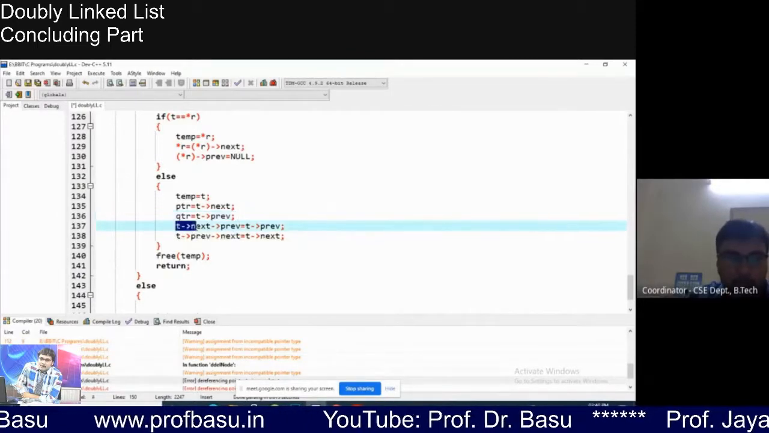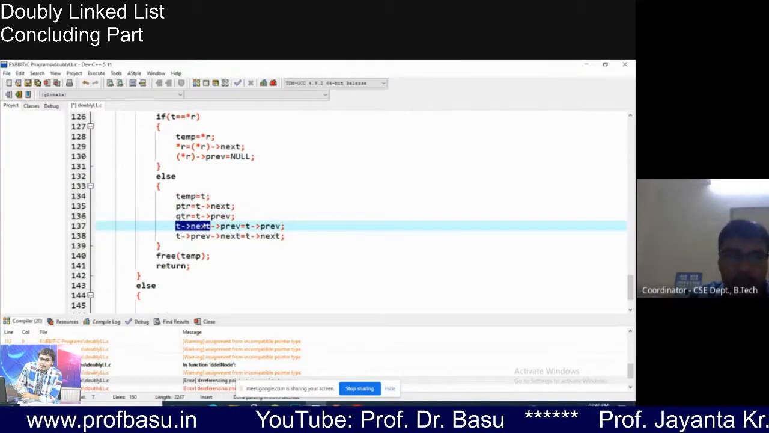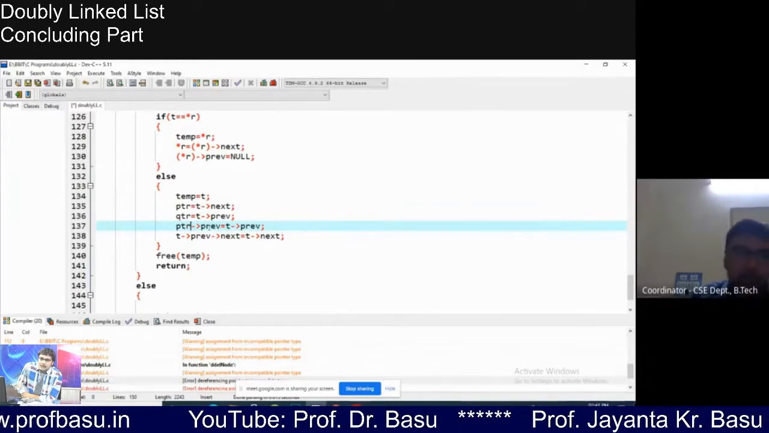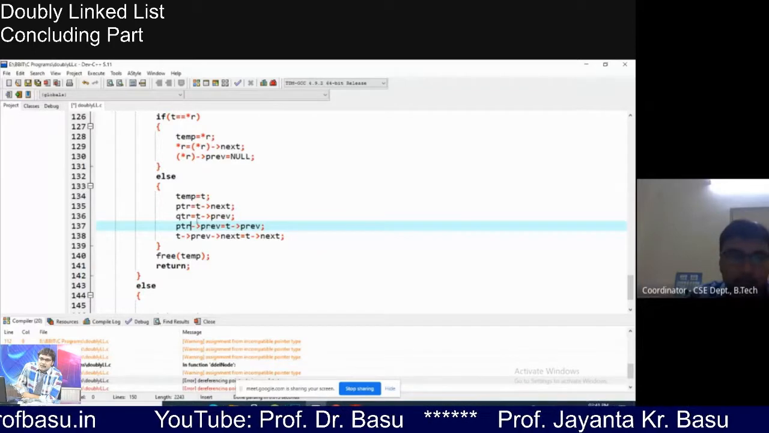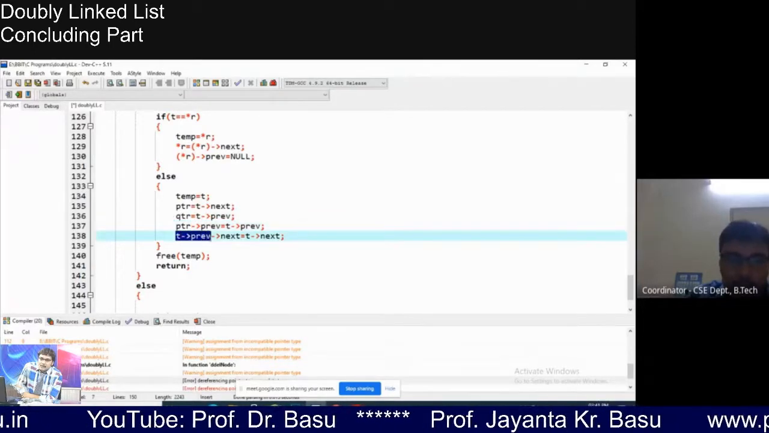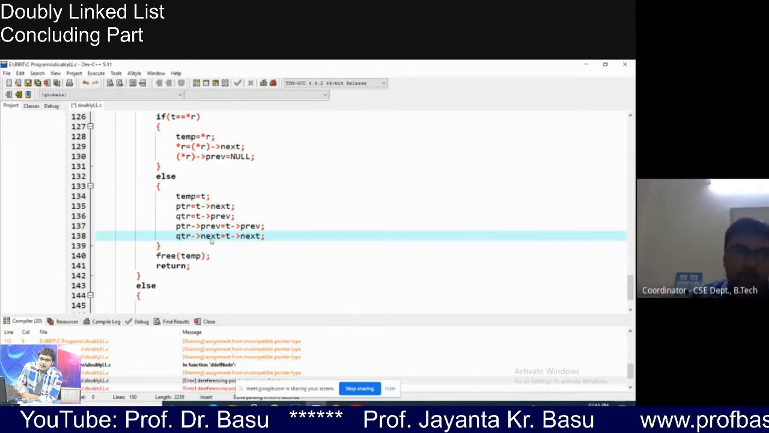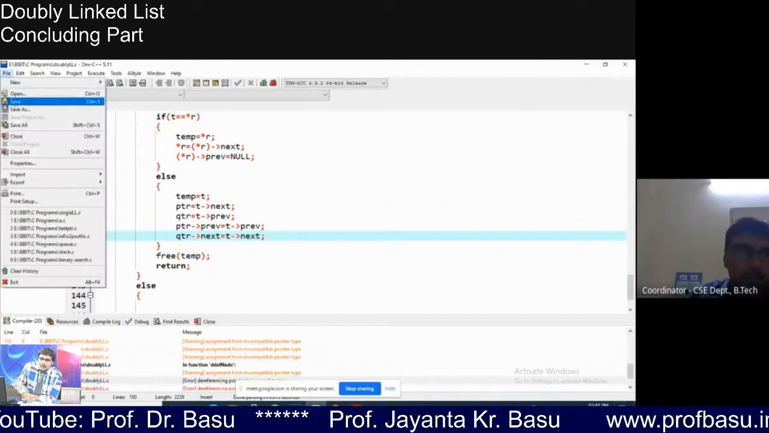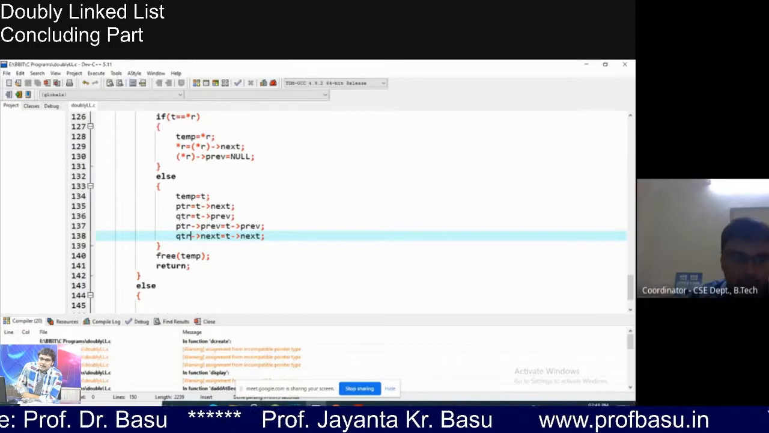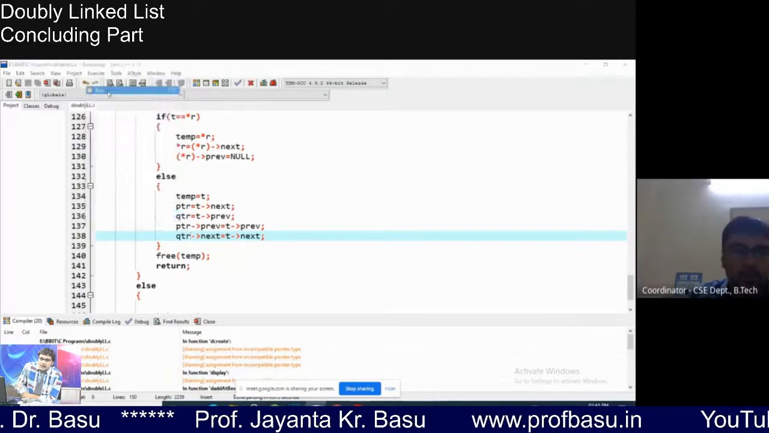T arrow next I am just replacing with this PTR. T arrow next I am replacing with PTR. And I am replacing T arrow pref with QTR. That's all. I think now it should run. Execute, compile. Okay, fine. No error. Now execute, run.